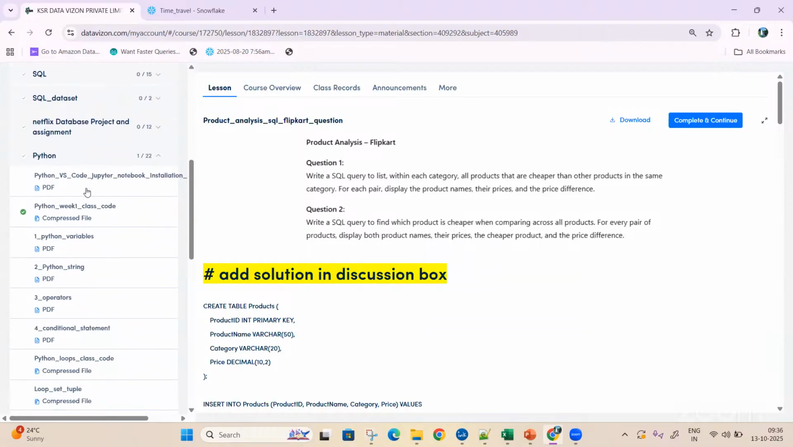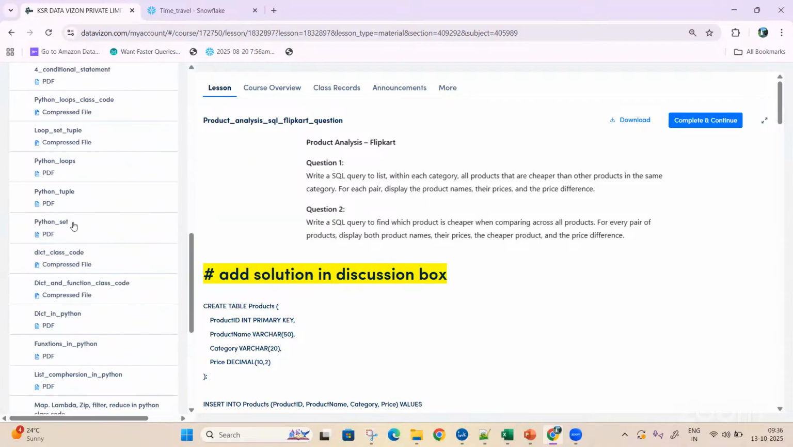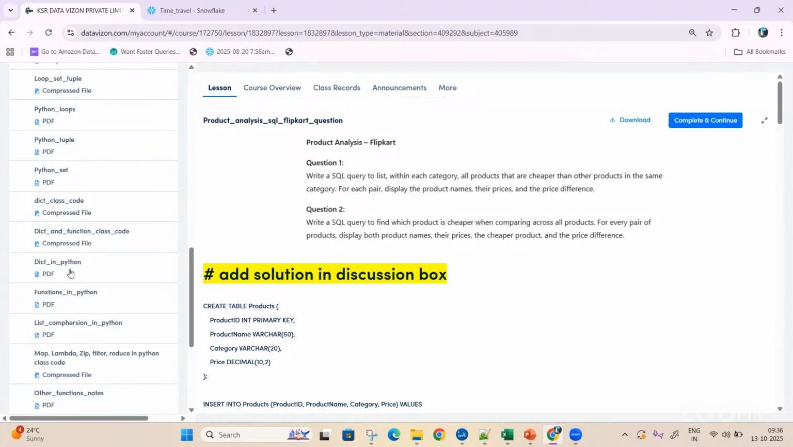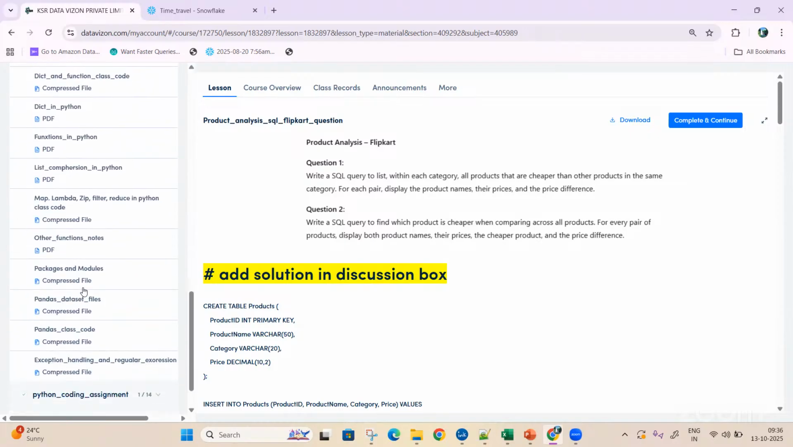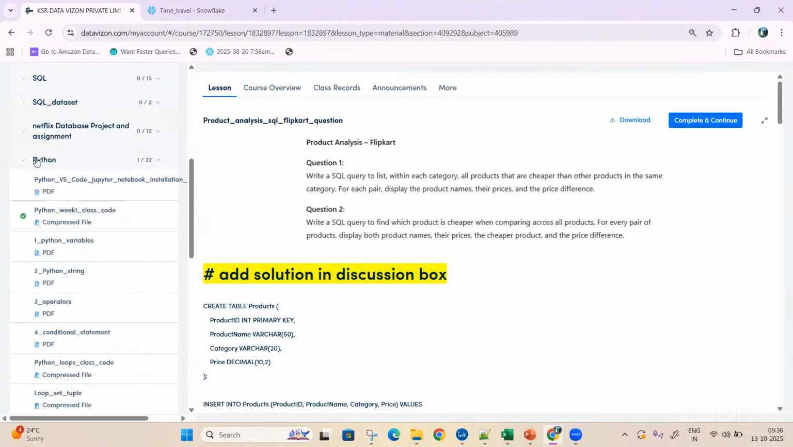We have completed all the classes: basic variables, strings, loops, how to do set and tuple, then conditional statements, dictionary, Python list comprehension, maps, packages and modules, pandas, and exception handling. These things we have completed. A few more things like OOPS concepts, I'll take further when we do PySpark. These are what we have completed with respect to Python.